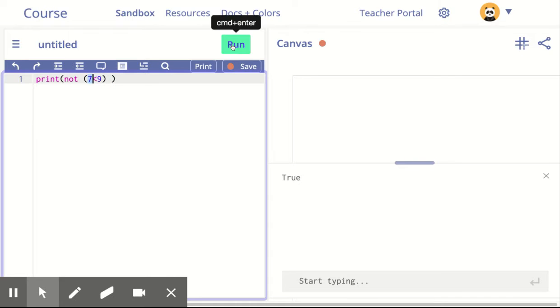So what should display when we print? We get false, right? Because not 7 less than 9. So that means not, well, this was true, so we're going to negate that. All right, what about the next one? A little bit more complex.